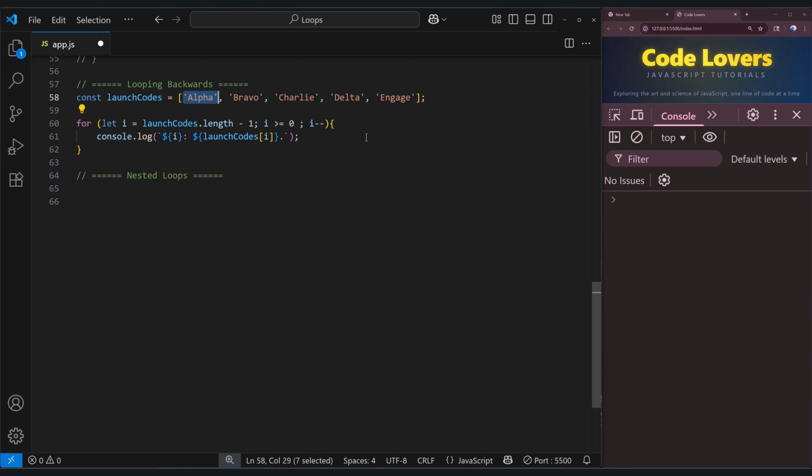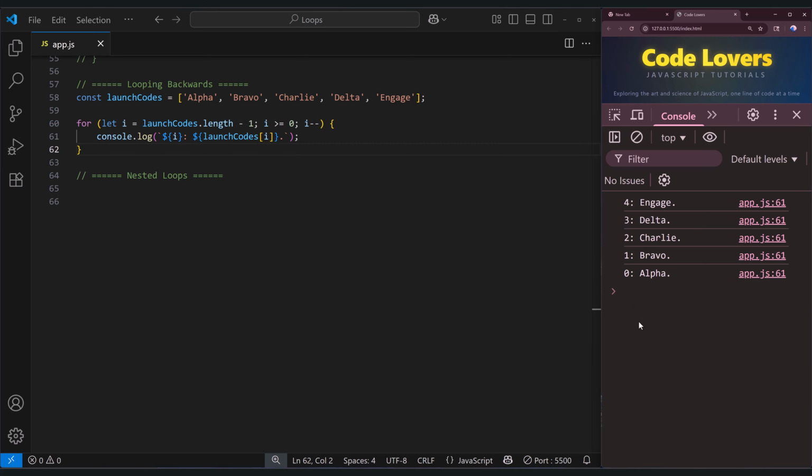And if I run it, yeah, we see Echo, which is the last element of the array, shows itself the first one, and so on.